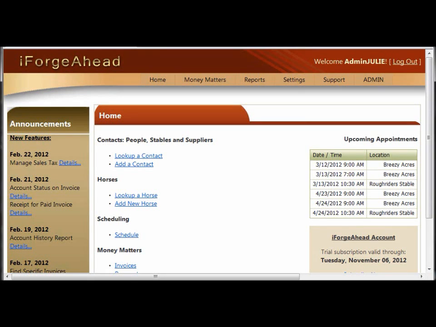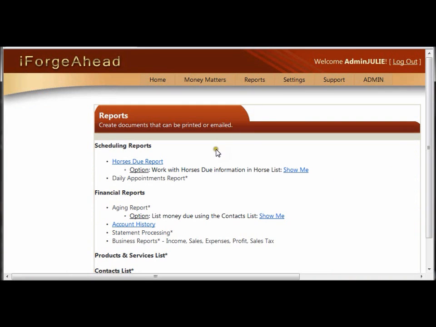This tutorial demonstrates how to create the Horses Due report, which is a valuable tool for keeping your farrier practice organized and efficient. From anywhere in the full screen side of iForgeAhead, you can go to the menu bar at the top and click Reports. This will take you to the Reports navigation screen where you can click Horses Due Report.